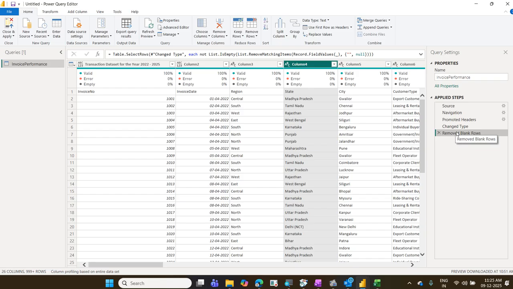Remove blank rows, I am able to understand. But sometimes today or tomorrow we are going to do some stuff. When you write some formula function, we don't know what we did there exactly. So I can give some meaningful name for the steps. How do we give a meaningful name? Right click on the step, rename it, and give some name which you can understand or my team can understand.